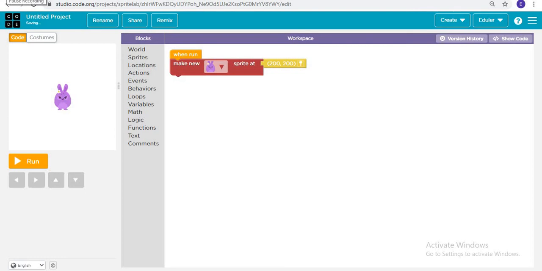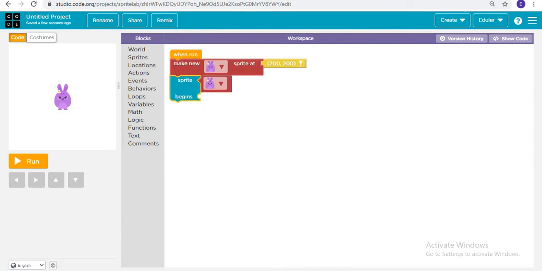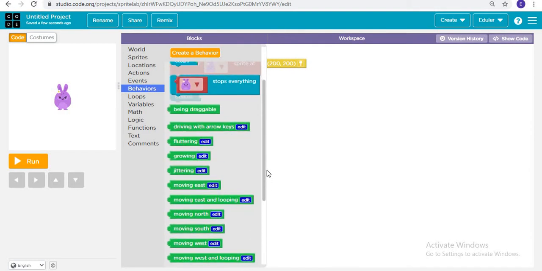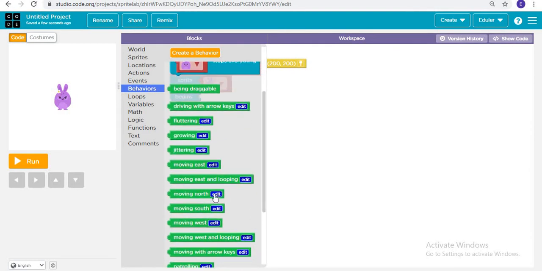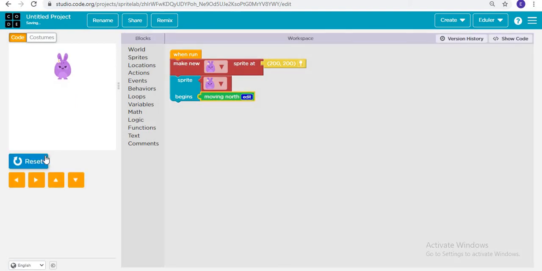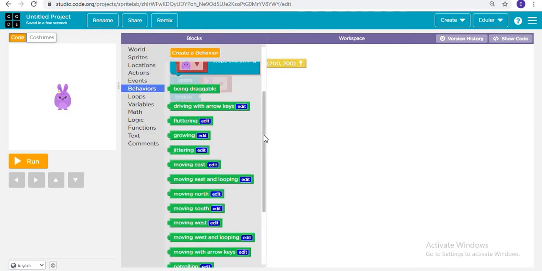Let's understand behaviors in Sprite Lab. What are behaviors? So behaviors are like, if we do like this, the sprite begins moving north. So when I run that, the sprite moves towards north. So this is actually what behaviors are.